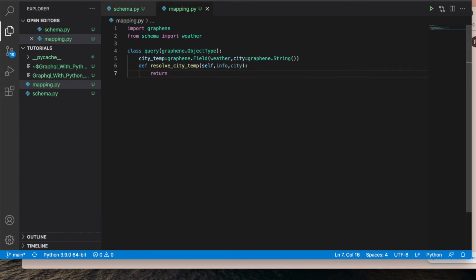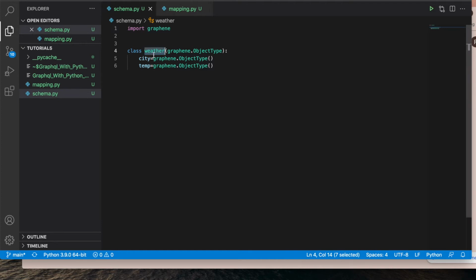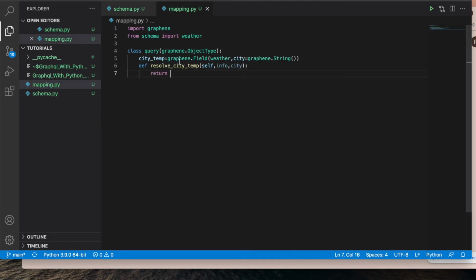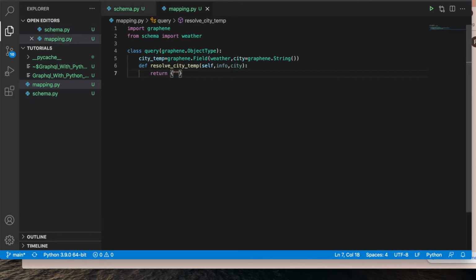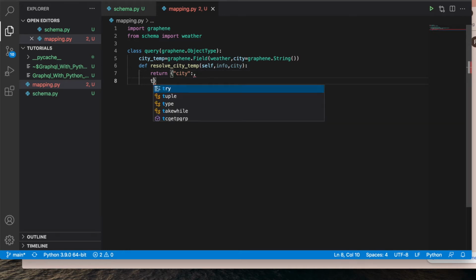What we are going to return, we'll see now. This is going to return something which is part of our schema. So maybe I would like to return the city and temperature. It should be city, maybe I can write something, city equals something. Then temp equals something.